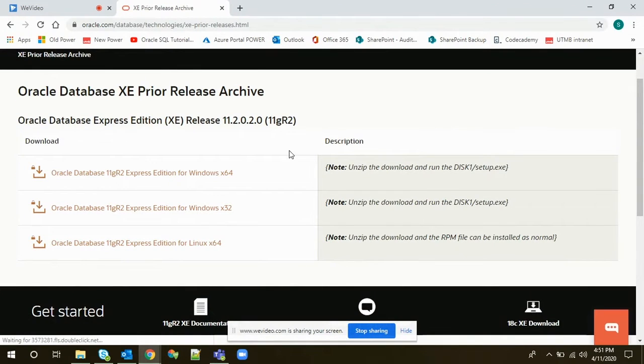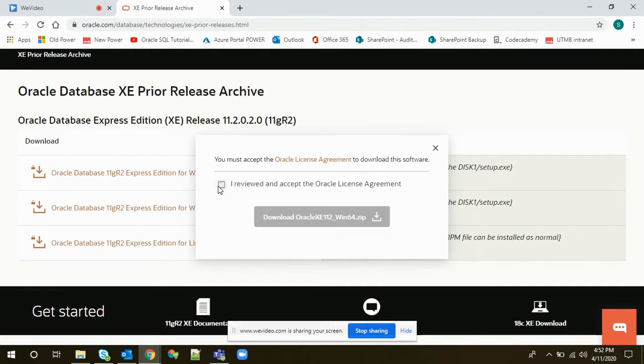It then sends you to this page. So I'm going to install the first one, Oracle Database 11G R2 Express Edition for Windows x64. Accept, download.